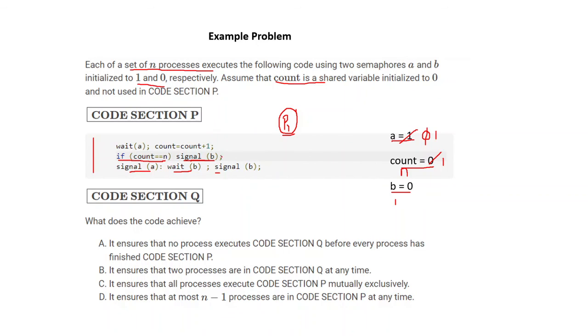Whenever a process enters into this section, the count value is incremented by 1. So when the process Pn finally enters into this section, the value of count will become n, and then only the signal B will be executed, and that will change the value of B to 1, and then the first process waiting, that was P1, will be unblocked.